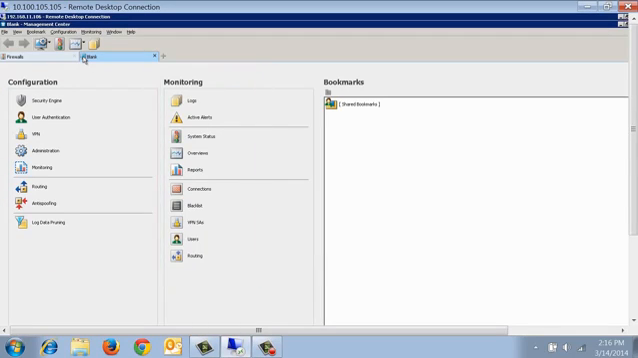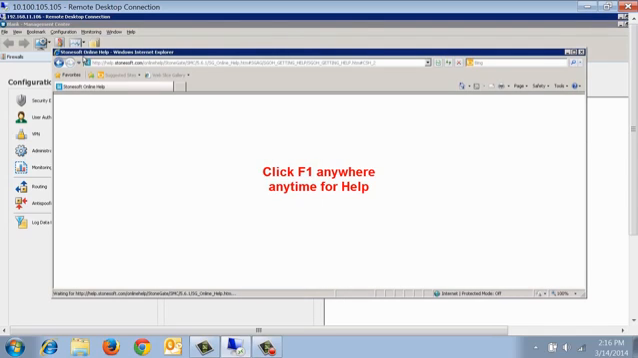You can also bookmark the functions which you use frequently. Help is accessible by clicking F1. You can also download and install the help menu locally.